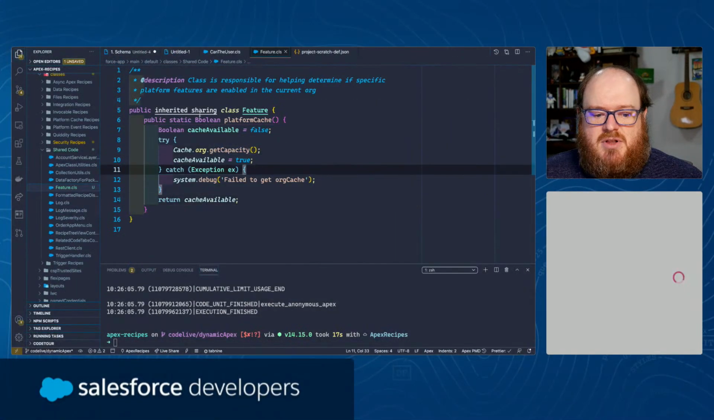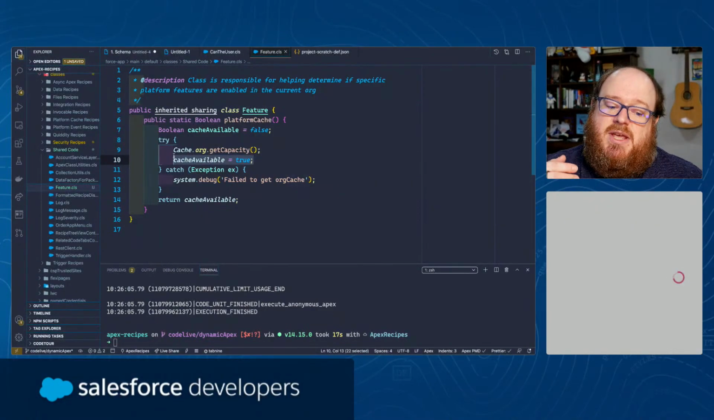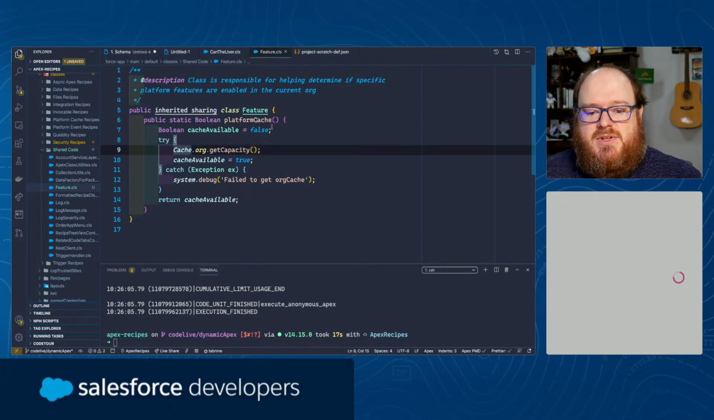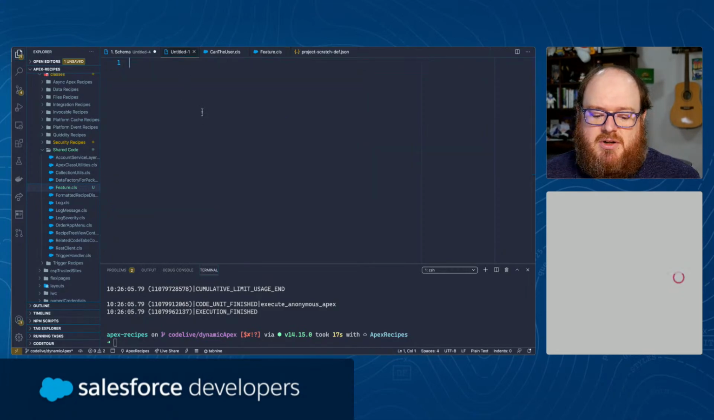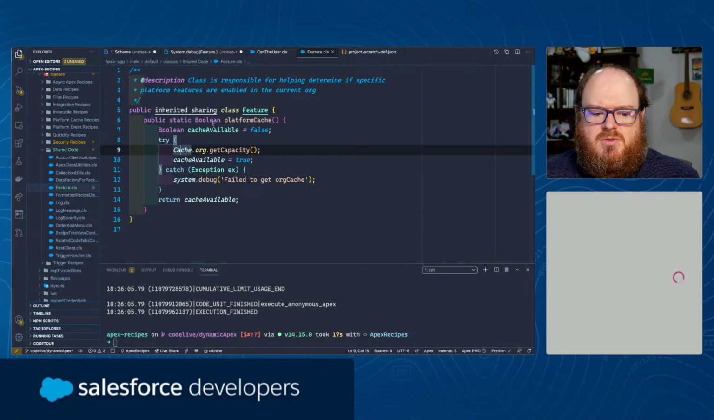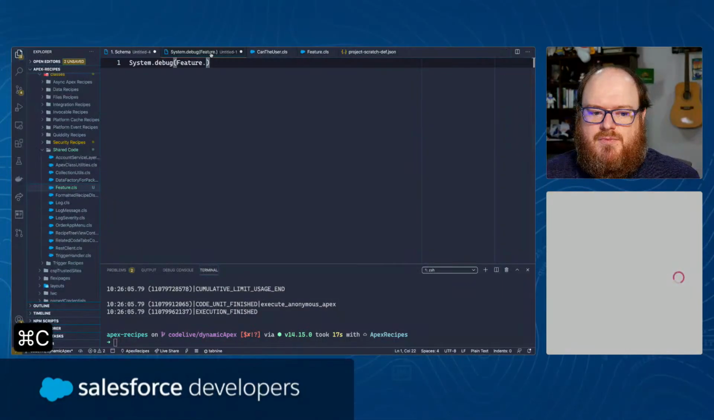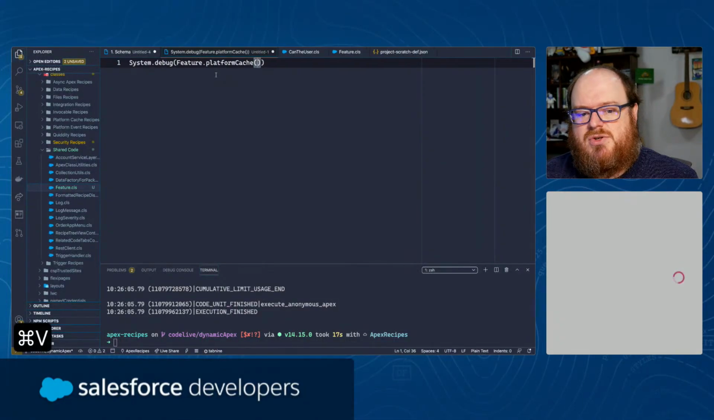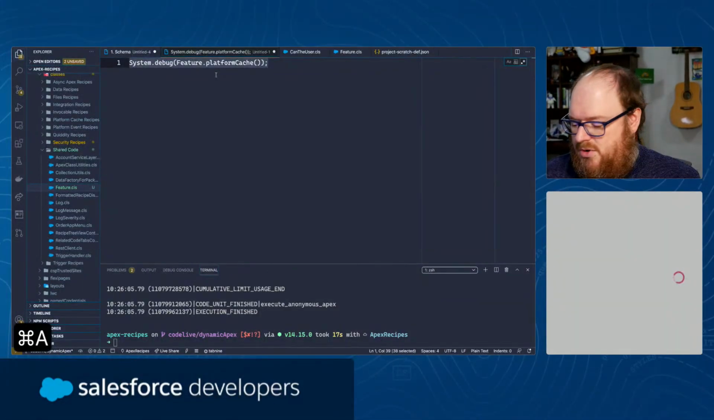So, okay, we've got our feature class here. We've set this up so that we can call this now in an org with platform cache enabled and see that we get this come back as true. So let's do that. I've got this entitled one over here. I like using execute anonymous in here. So I'm going to do system debug and I'll do feature dot, what did we call that method? We called it platform cache. Feature dot platform cache. And I'm going to highlight that.